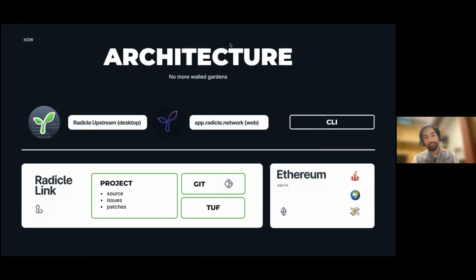On top of these open protocols, we built open source interfaces, Radicle Upstream being the desktop one. And then there's a web client and also a CLI interface.